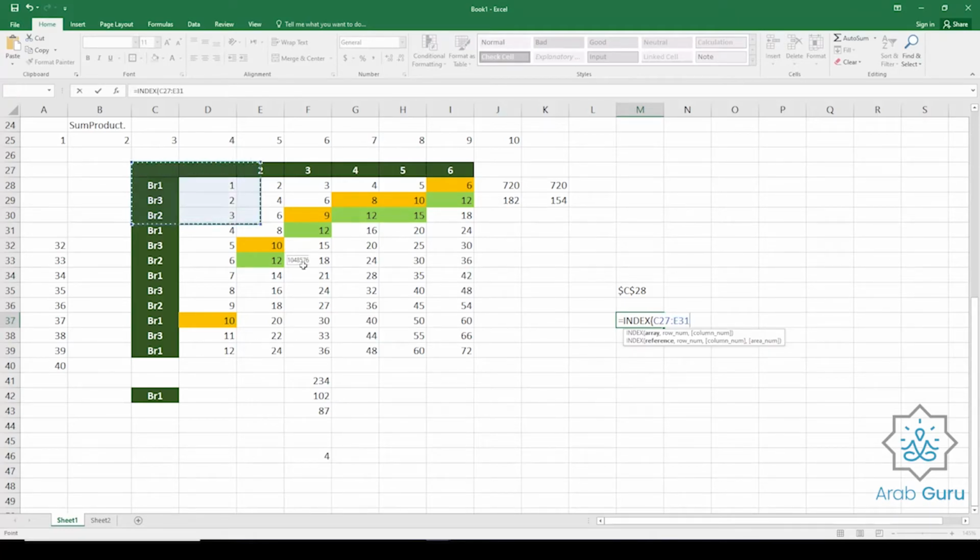Index, let's only choose one column. This is an array and return number 3. So number 3 in this array is BR3. 1, 2, 3. The third row here is BR3.